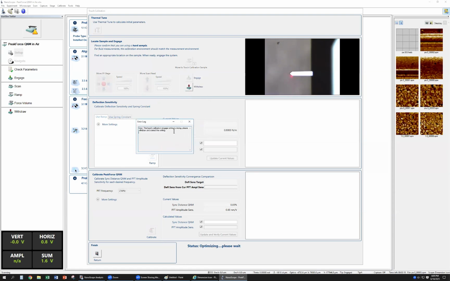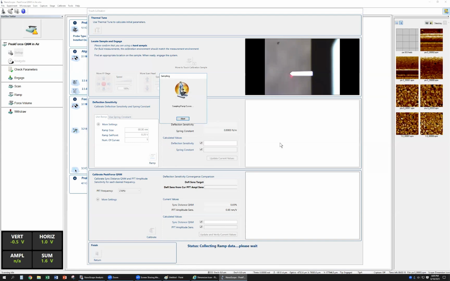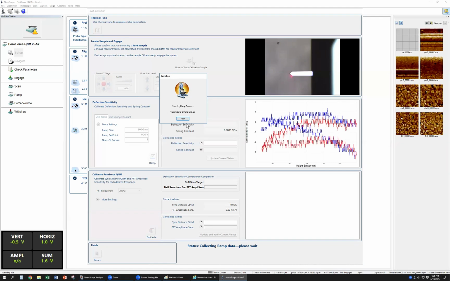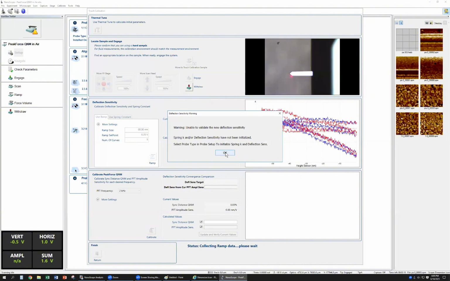The touch calibration indicator setting is wrong. Okay, and correct the setting. What happened? No setting. This one is the ramp size. Here you can see the ramp size. Let's see that's the ramp. What happened? Oh, okay, something is wrong. That's why we cannot see the first curve. Spring K and deflection have not been initialized.